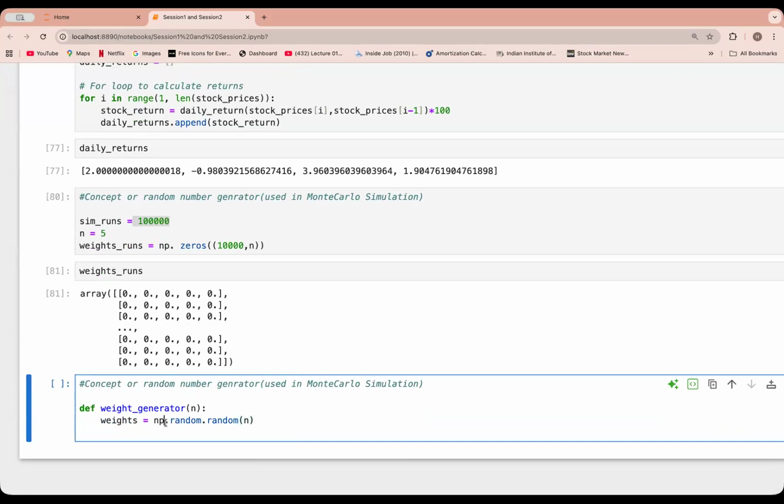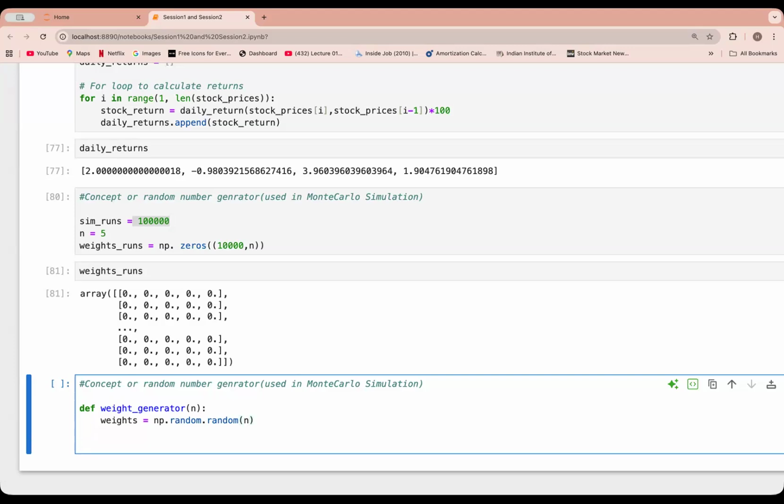So np is for NumPy. Within NumPy, there's a module called random. Within random, there's a function called random, right? n tells how many random numbers should be generated. So I want 5 random numbers to be generated. Now, there is one condition which I want to keep, and which is that the sum of these random numbers generated for every portfolio should not exceed 100%, right? How do I do that?